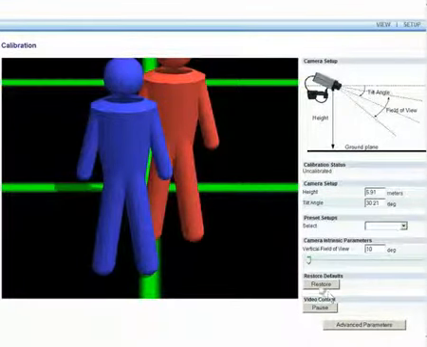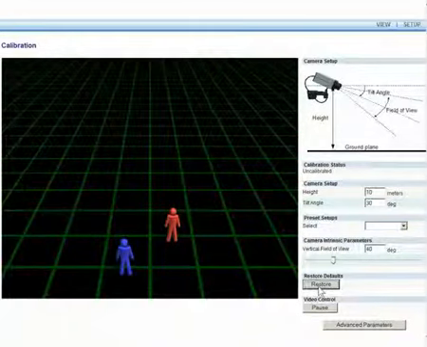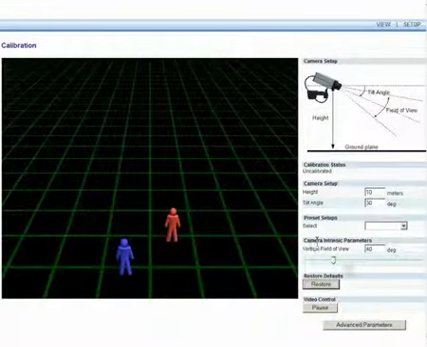Hitting the restore button will restore the parameter values back to their original state, along with the grid transparency turned on.